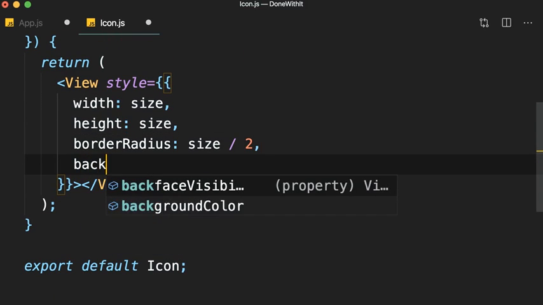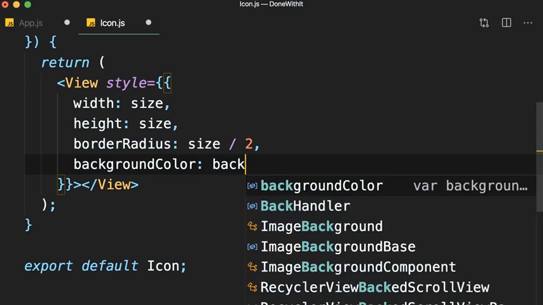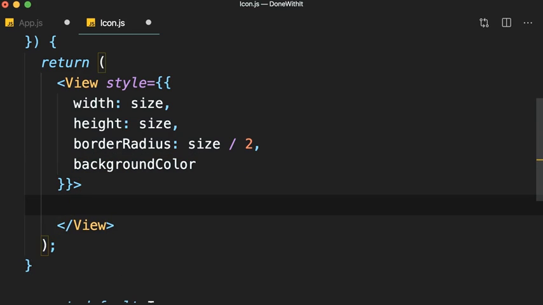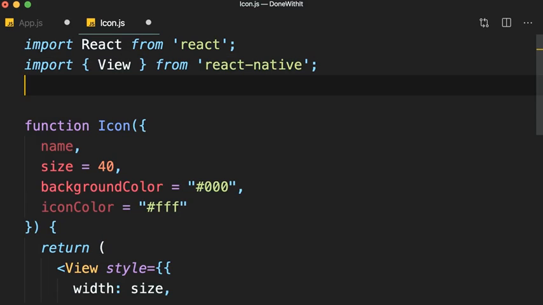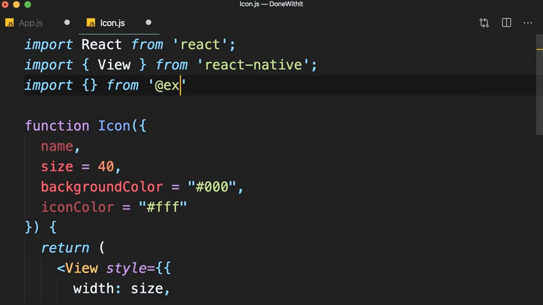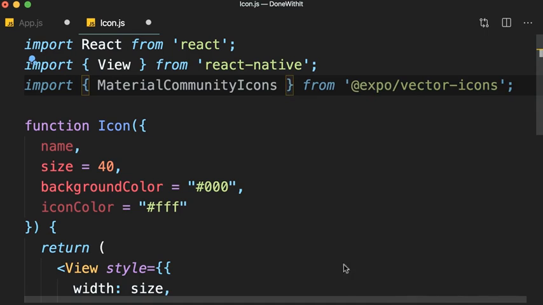Next, we set the background color to the background color prop. Here we can use the shorthand syntax in modern JavaScript. So if the key and the value are the same, we can remove the value and just use the key, okay? Now, inside this container, let's add an icon. So on the top, I want to import material community icons. So import from @expo/vector-icons. Let's import material community icons.